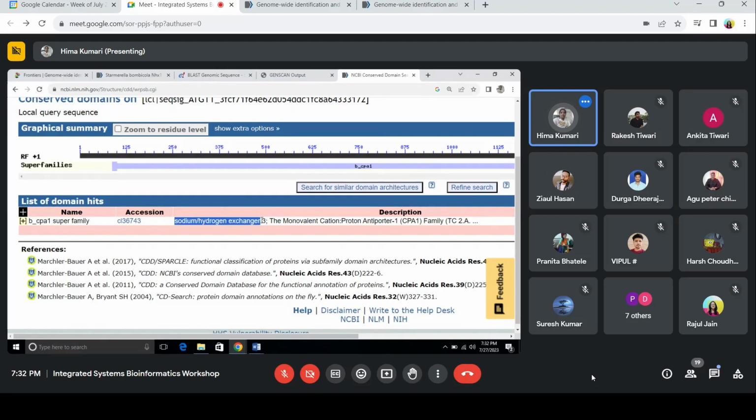Can you see this one? Yes, sir. All of you, please respond yes, because I'm not understanding whether you're following or not. Everyone, if anyone has any problem, please let me know so that I'll stop there and we will practice that one again. And now, okay, this is having some domain or description like sodium hydrogen exchanger.